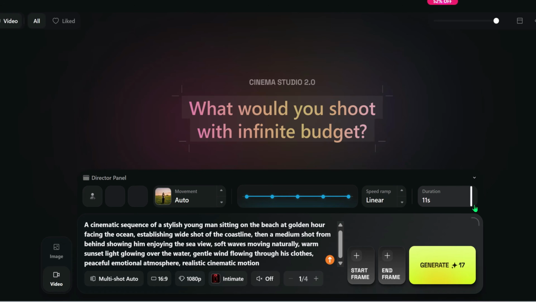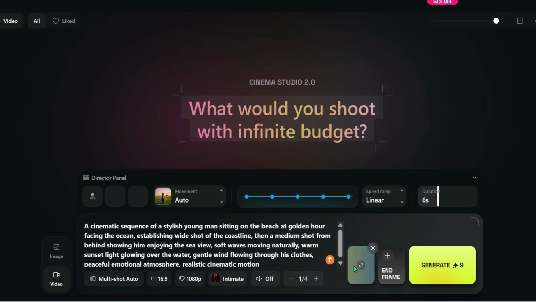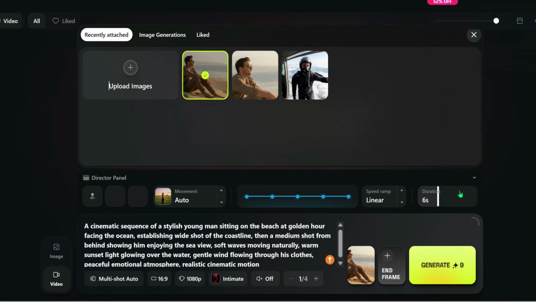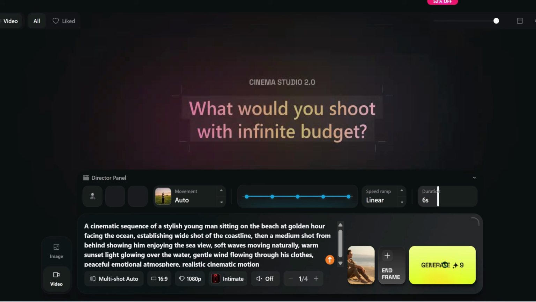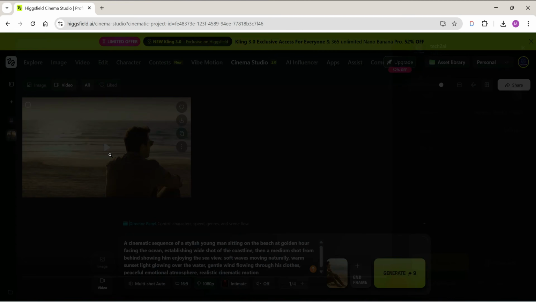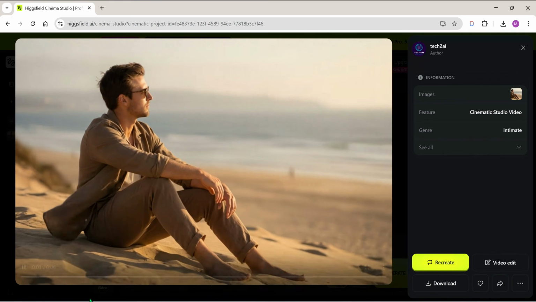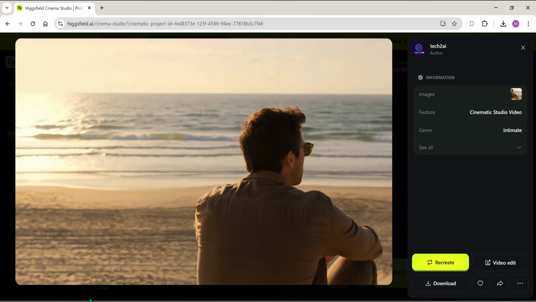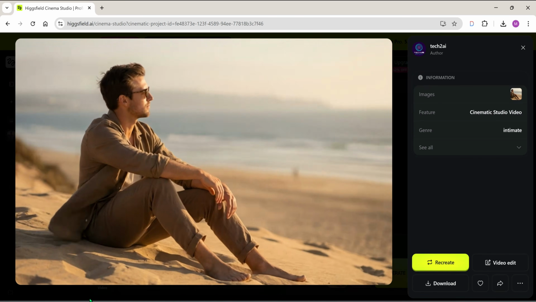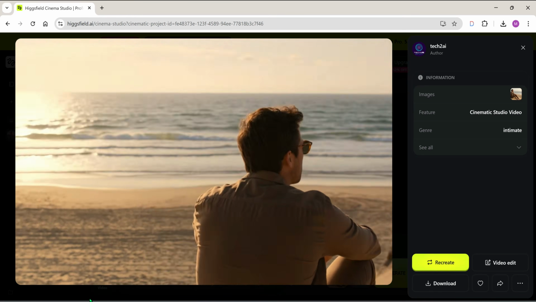Here, you can set the duration of the clip. The maximum duration is 12 seconds. For now, I'll set it to 6 seconds. And I'll add our generated image as the first frame. Click Generate. Now let's wait. Wow, the result is quite impressive. And remember, this was generated using simple auto settings.